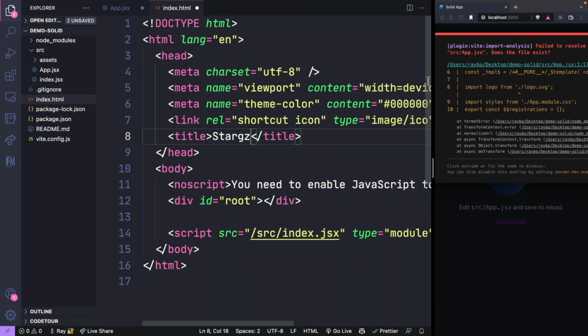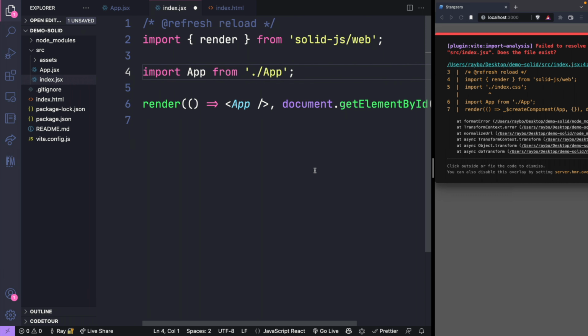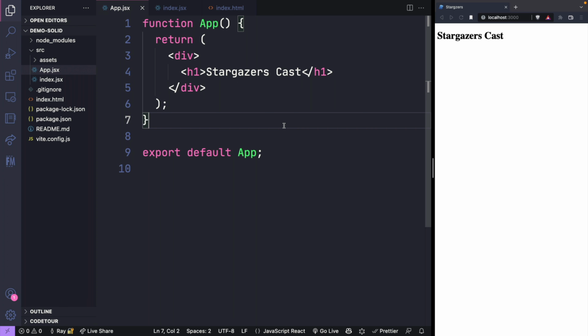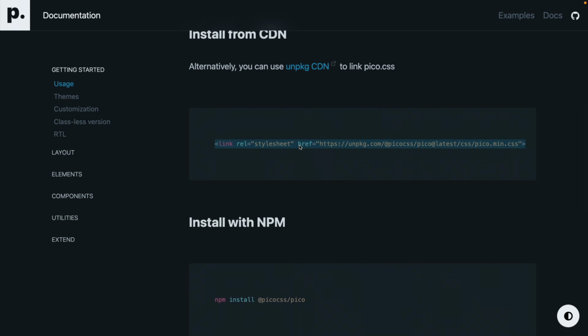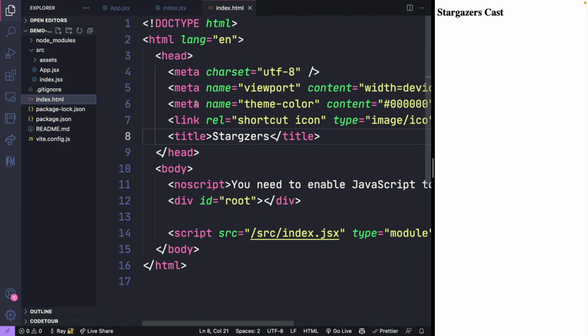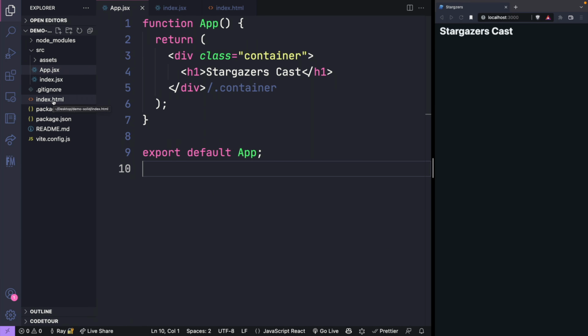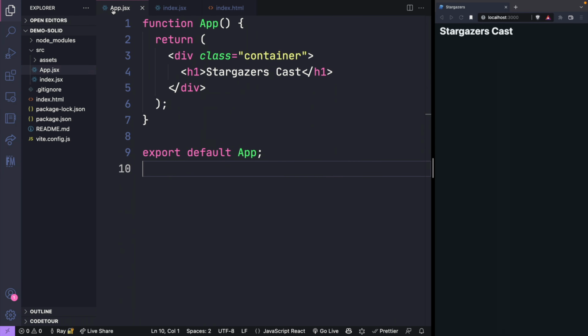I'll rename my index title. In the index, I'll take out the index.css import. Let's go ahead and add a headline in our app.jsx. Let's go ahead and import the Pico CSS library. So we'll go to that website, we'll go to get started, and we'll copy this link right here. I'll go back into the index.html, and I'll just paste this import right here. Let's go ahead and add a class of container. And I did notice a tiny mistake here. There should be stargazers. So let's go ahead and fix that. And let's go back into the app.jsx file.